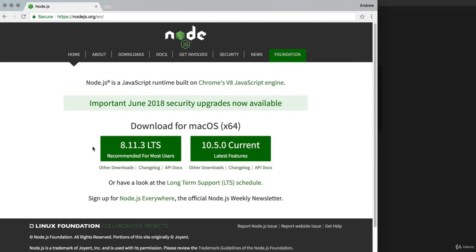So run through that installer, make sure you have Node installed, and if you do, we can move on to the second tool, which is going to be a text editor. As always, you are more than welcome to use whatever text editor you're comfortable with.